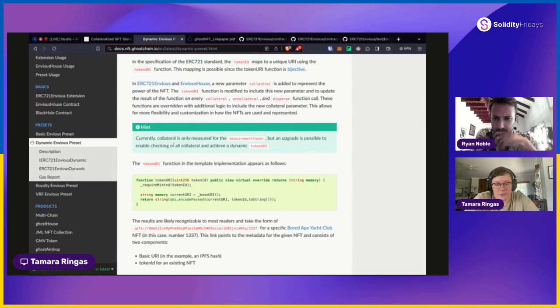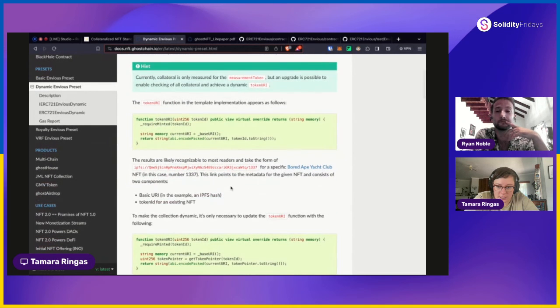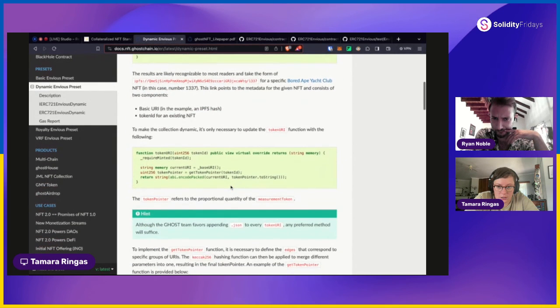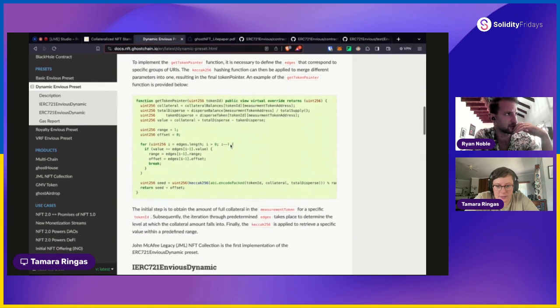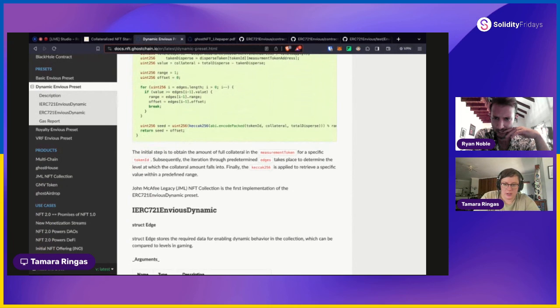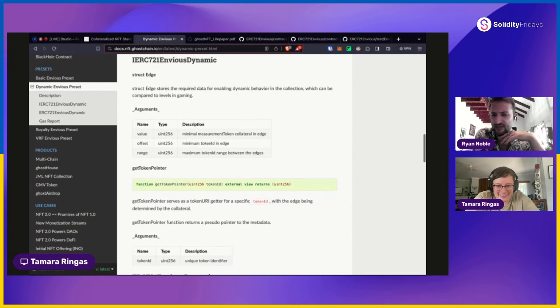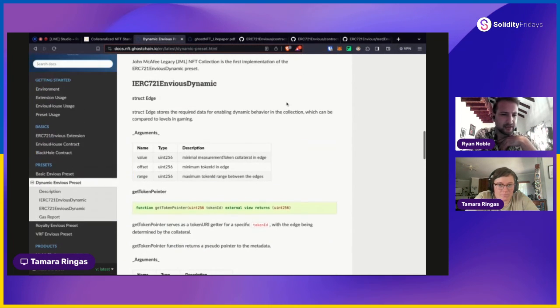Currently, for the dynamic preset, collateral is only measured for the token measurement token, but an upgrade is possible to enable checking of all collateral and achieve dynamic token URI. Okay, so the dynamic one is just for the measurement token. This is actually quite complicated to cover now. Maybe let's just take a look at the VRF, because it's either a straightforward change from the original or not.